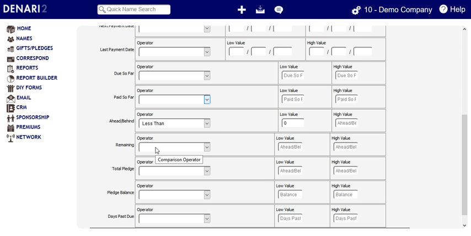Another way to say this is that they are more than $25 behind in their pledge payments. Ahead behind seems to be a much more intuitive field to use in that regard, and that's the one that gets used most often to find pledges that are behind.